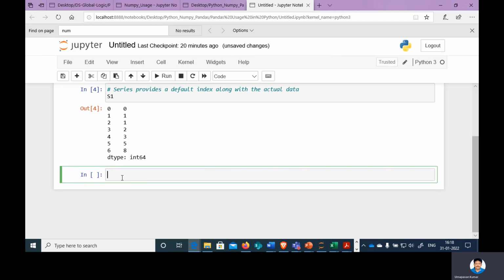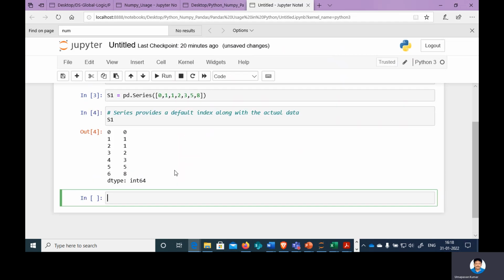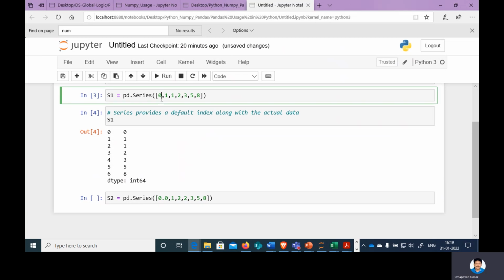Similarly, as in the arrays we have seen, suppose I am declaring my series like this: pd.Series of, again the same kind of thing with values, something like 2, 3, 5, 8. If you observe cleanly, it is a Fibonacci series actually.